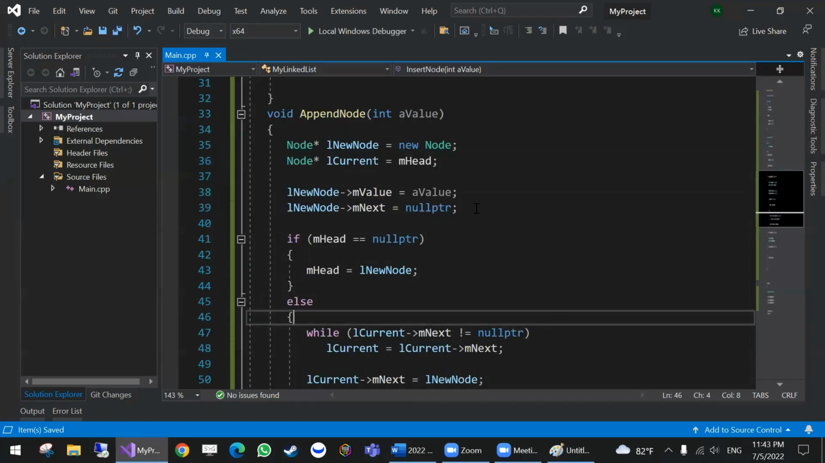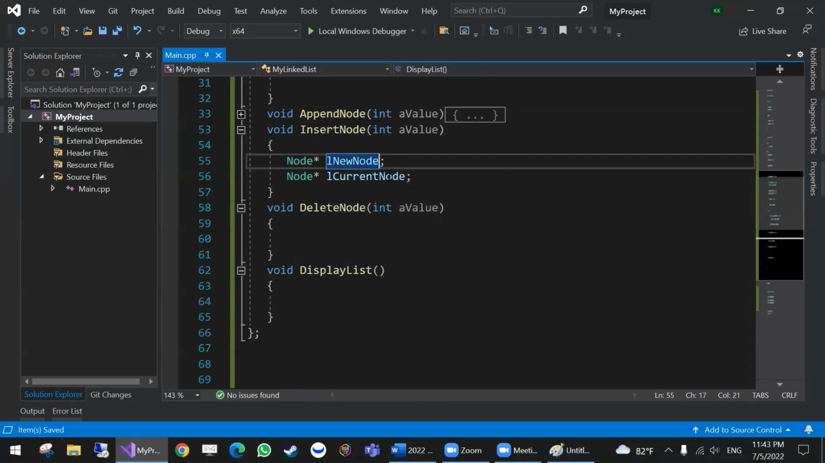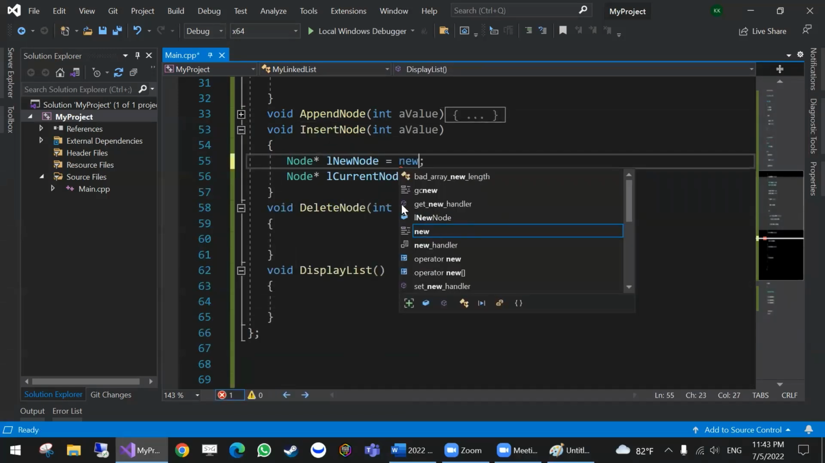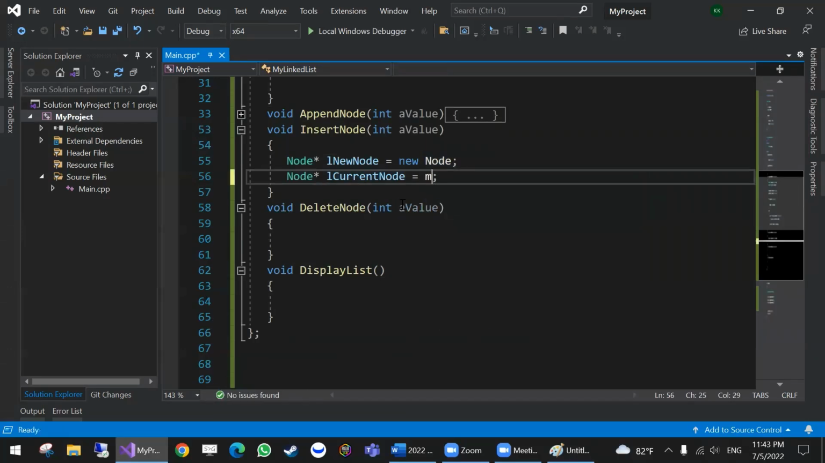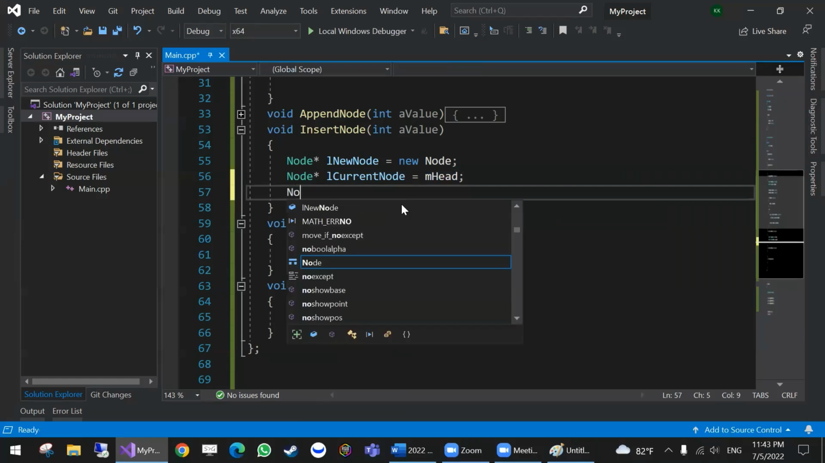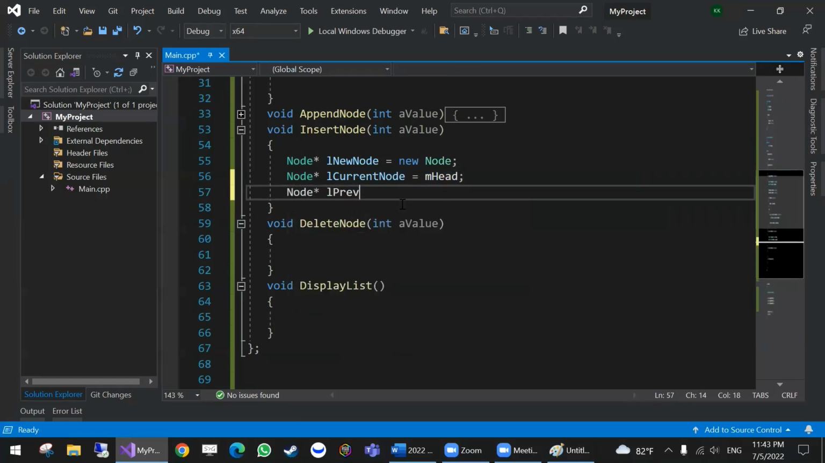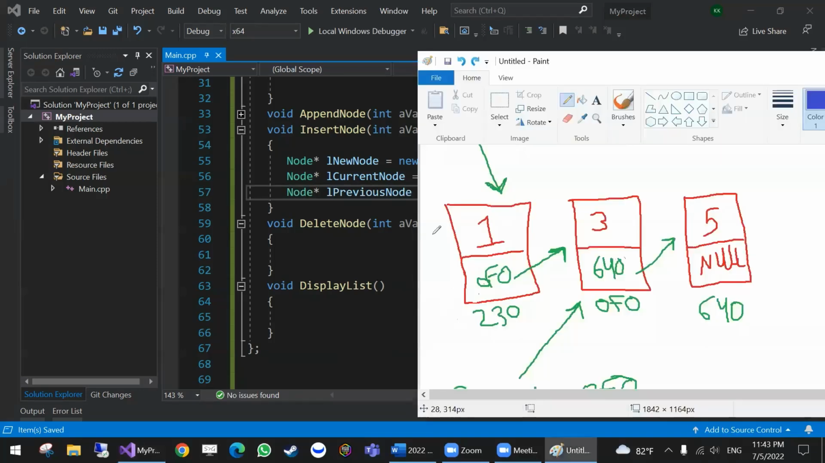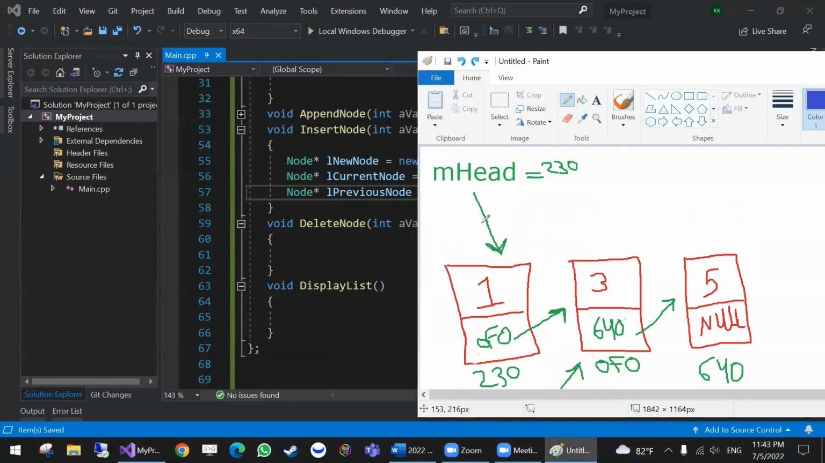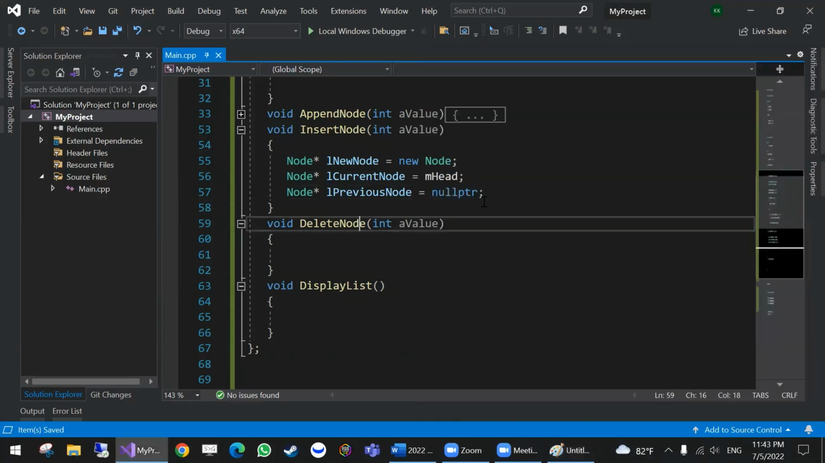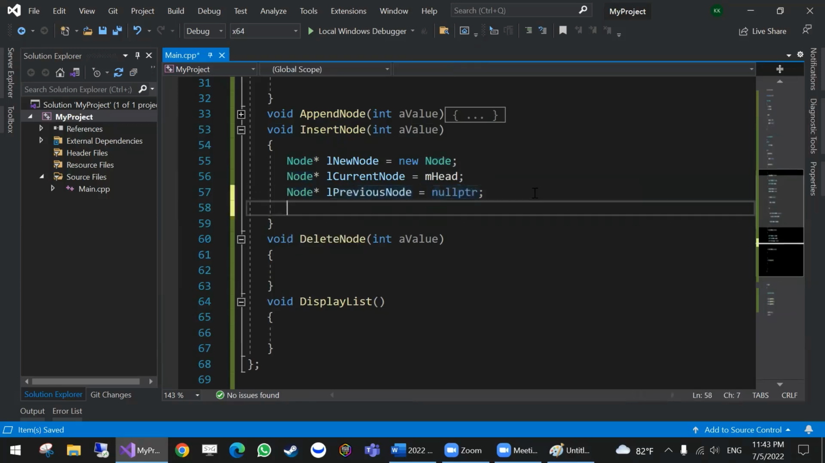So to be consistent, I have L node, new node is new node, L current node is equal to M head, and I need a previous, L previous node. Initially it's null, meaning right when I start, the previous is nothing. There is nothing previous. I'm at the beginning of the list. So right when someone calls insert, before I start traversing, previous is equal to null.